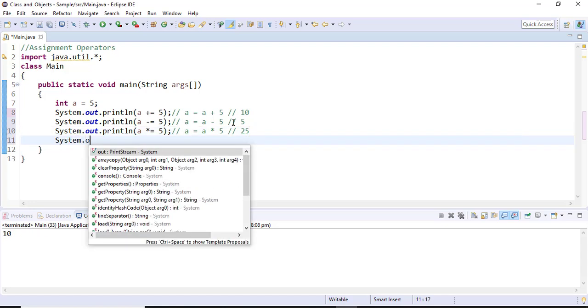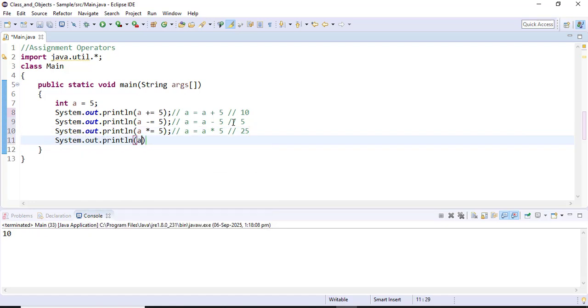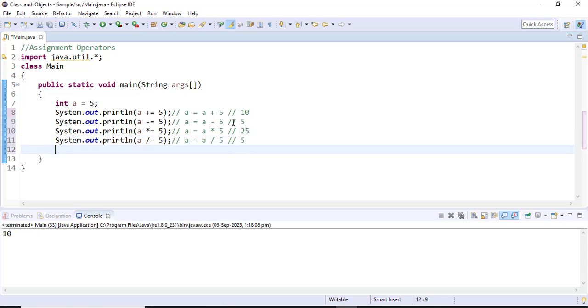Then division, System.out.println a slash equal to 5. So here what happens? a equals a divided by 5. So 25 divided by 5, the quotient value is 5. So I'll get the value 5, that will be stored in the variable called a.